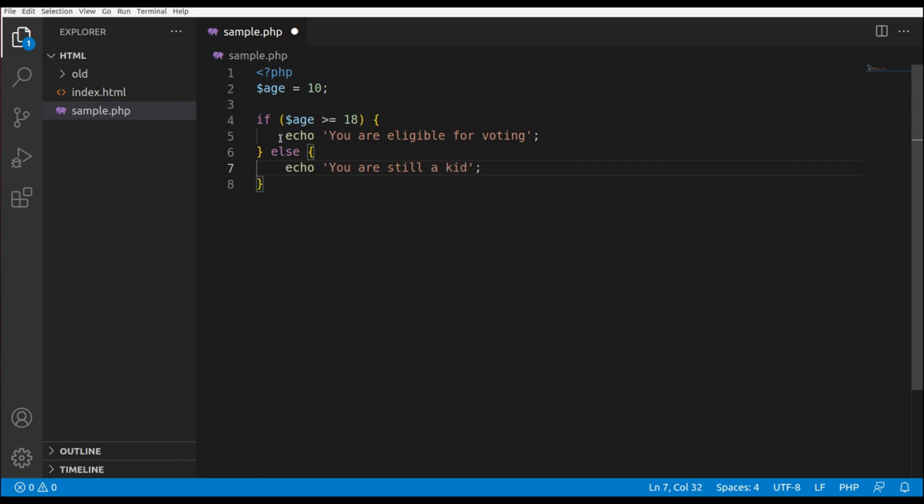So what it will do is it will first go and check this if condition. If this condition is not going to be satisfied, then it will come into the else block and execute this statement. But if the condition is satisfied inside the if block, then it is not going to come to the else block. So let's just check this.